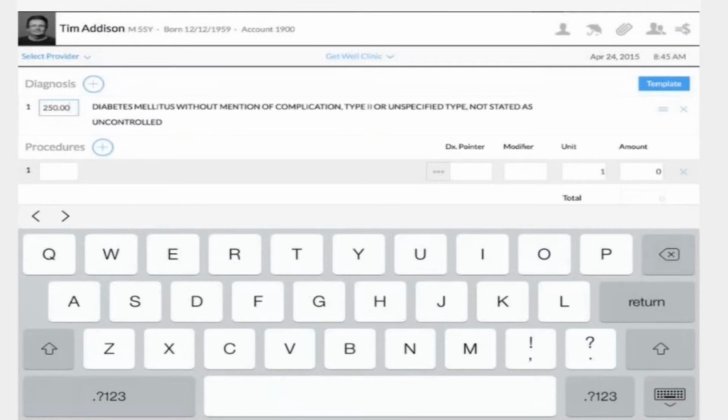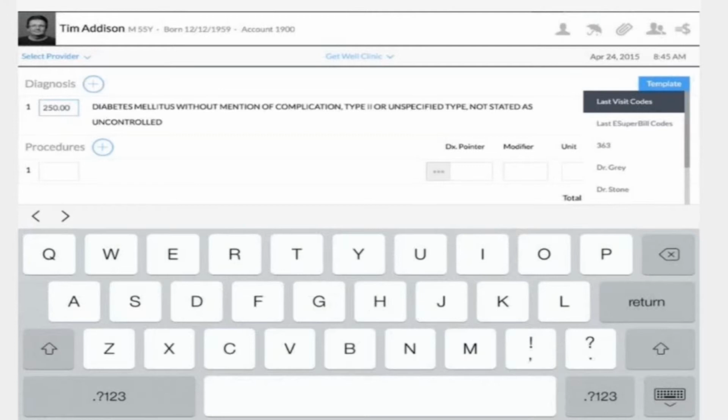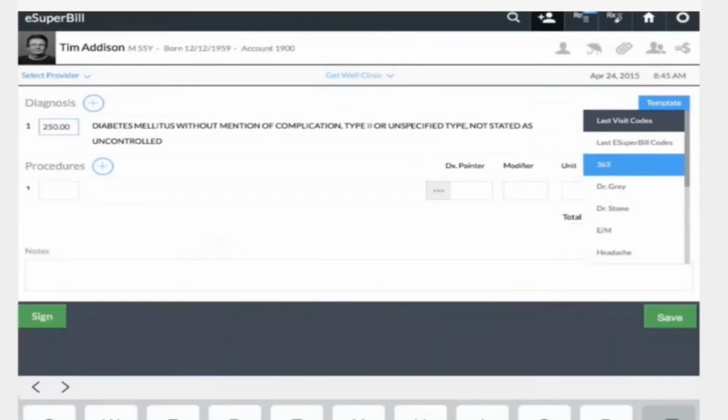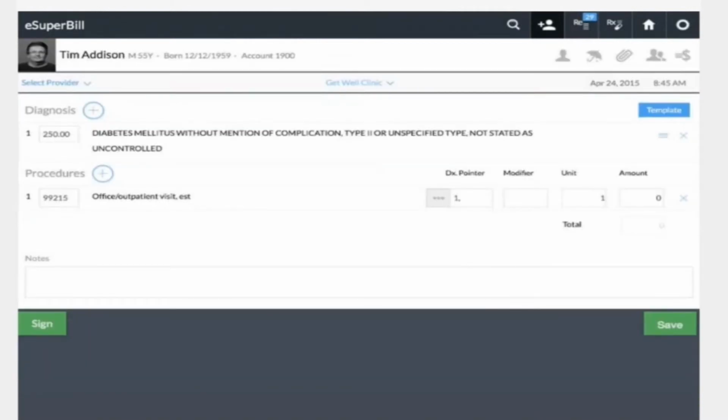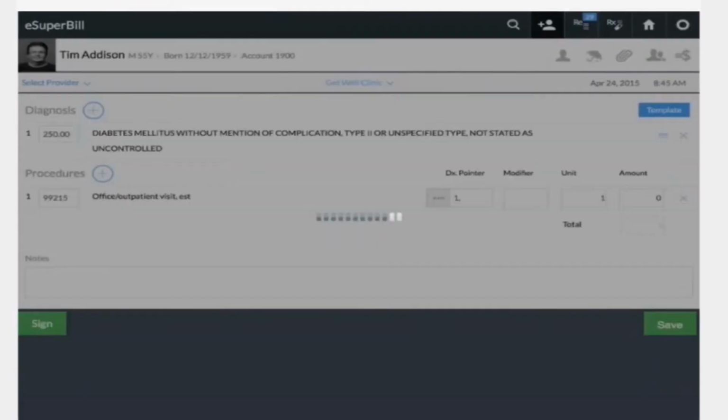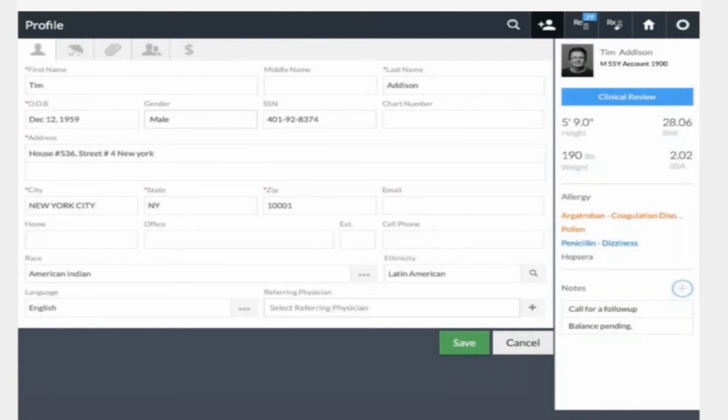The other option is all your templates that you have in your QRMD application for eSuperbill would be available over here. So if I tap on templates, it will give me the last visit codes or any templates that I've saved in the QRMD application. I'll simply open it up, select the procedure, and hit done. As you can see, the procedure code is now shown on my eSuperbill. I have the similar options, save and sign. Whatever you select over here will be reflected on your QRMD application.